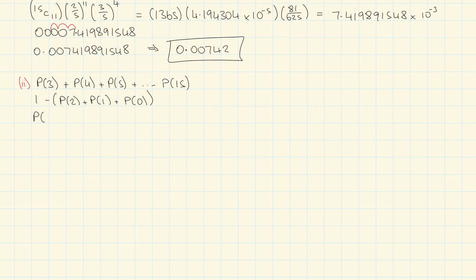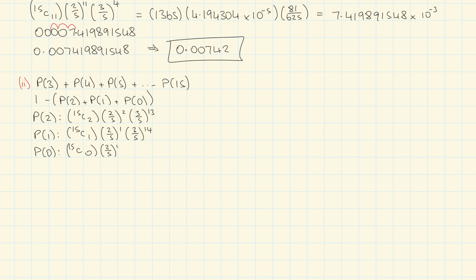Okay, so the workings for this won't be too bad because we'll just be repeating the process and changing the figures ever so slightly. So that's 15 choose 2. We want them to score twice. And if they score twice, they miss 13 times. 15 choose 1. They'll score once. If they score once, then they miss 14 times. And then 15 choose 0. They won't score any times. And then they'll miss 15 times.